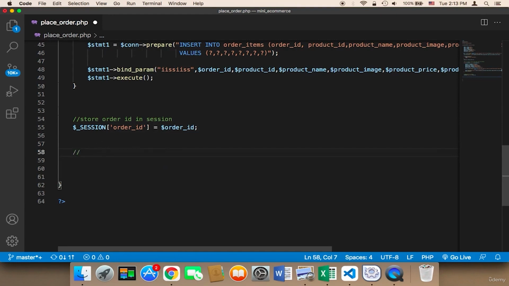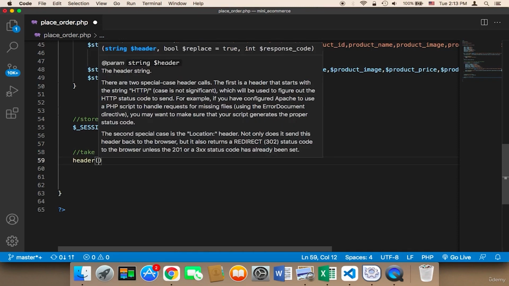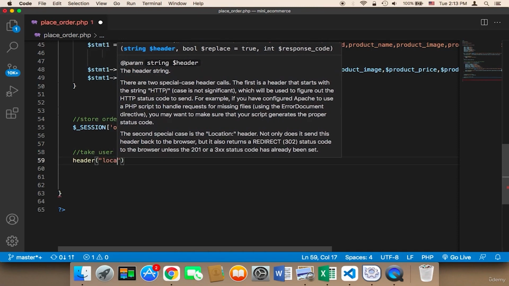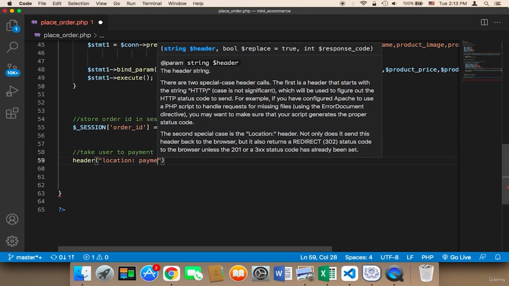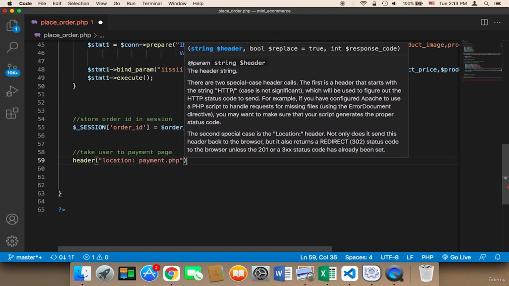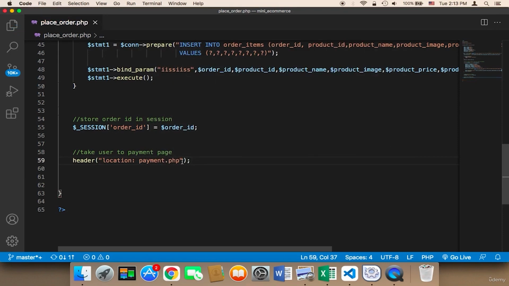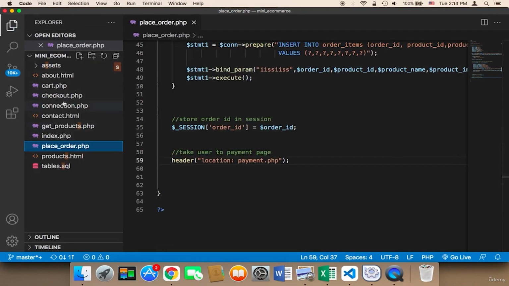And here we just take user to payment page. So we need to say here header, and then location, and then payment.php. That's it.